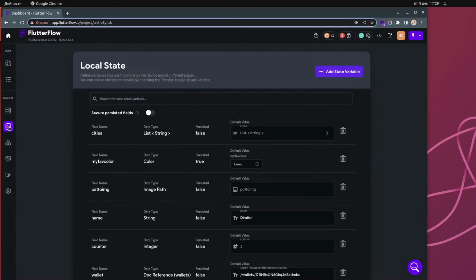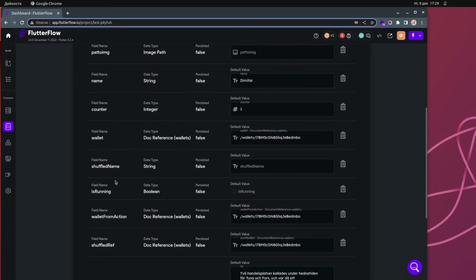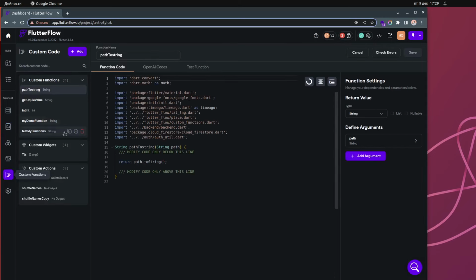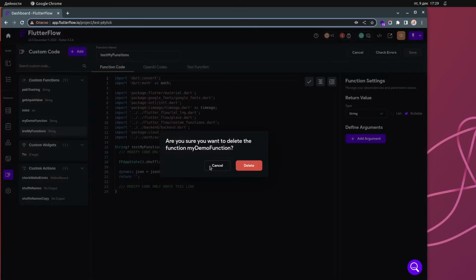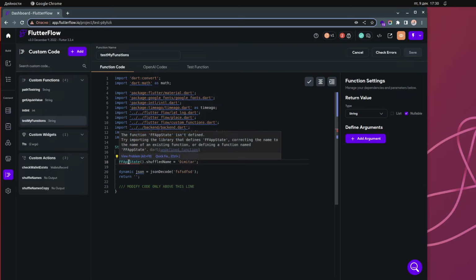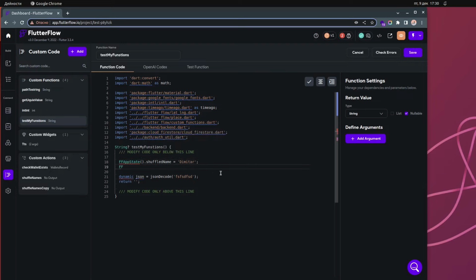So yeah, even if I go to the local store, sorry, then you can see the shuffled name. It's a string type, so you can actually use it like that. So that's great. That's super news. I don't know why it's complaining right now.